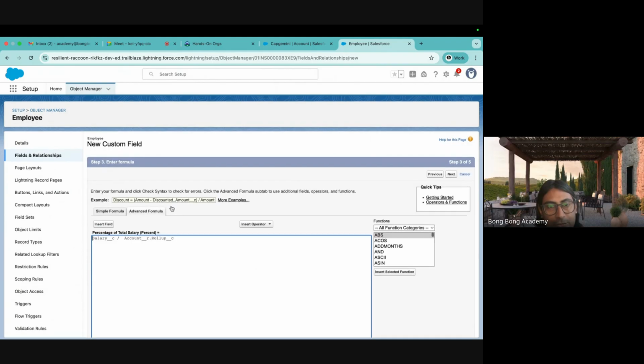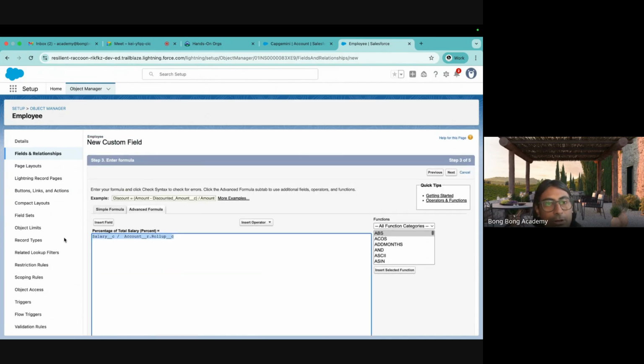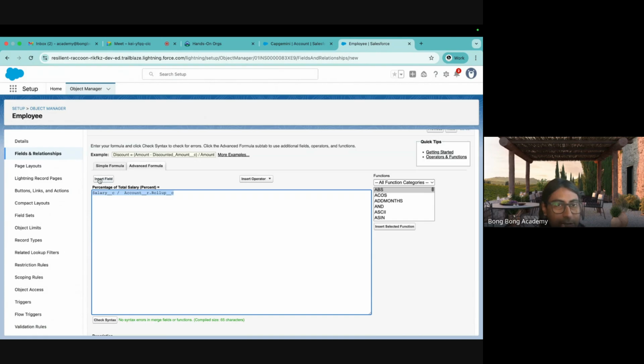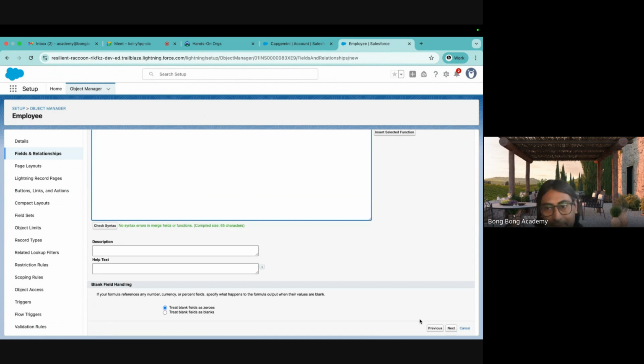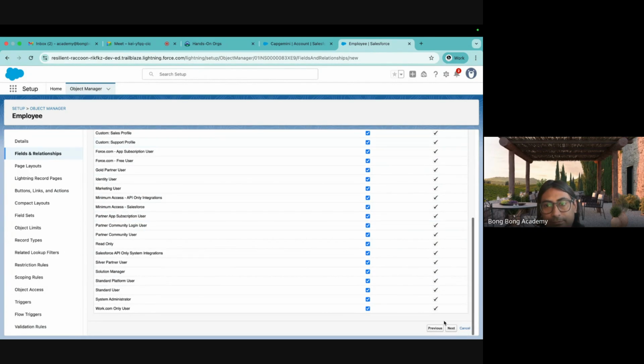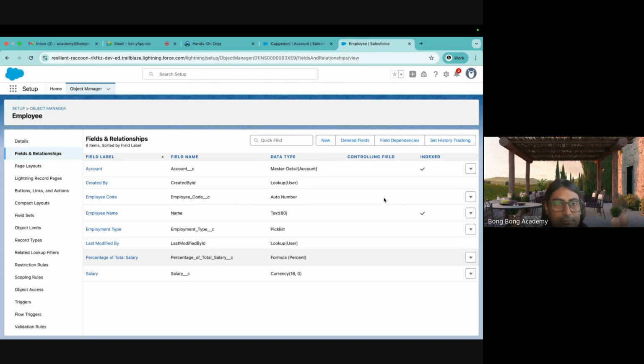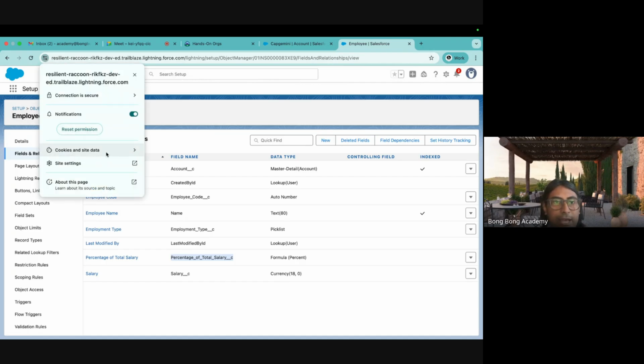It is always a good practice to check the syntax so that you have made no typing mistakes. You can hand type all these things without using any buttons. When you are quite conversant, you can just directly type it. Next. Next. Save. So I have now created a percentage of total salary as a formula field. And later it is time to refresh the cache.